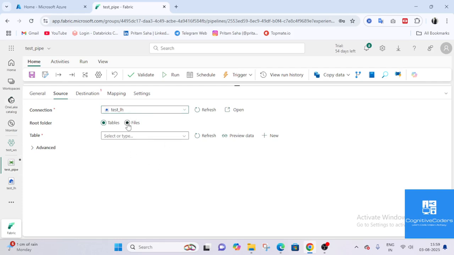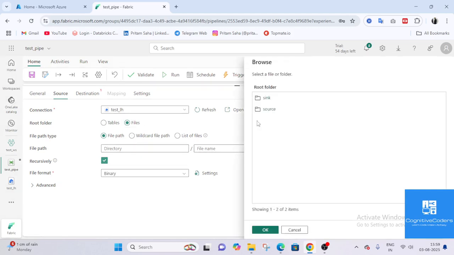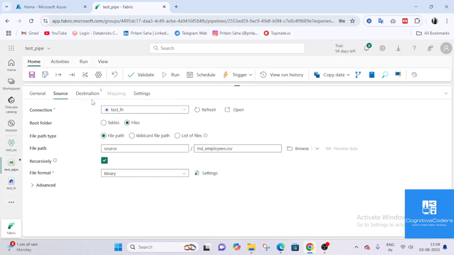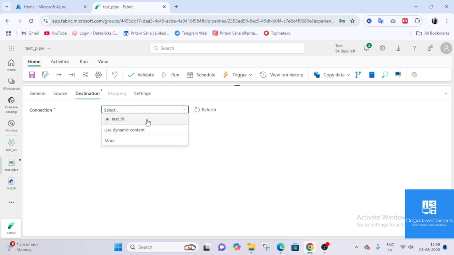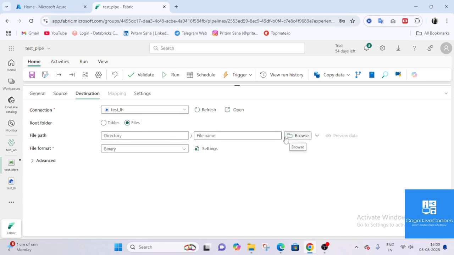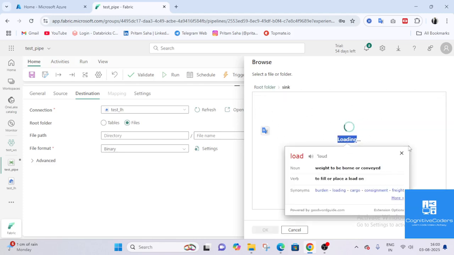Okay, so the root folder is a file. Here we will browse it first. So this is the source. Our work is to copy this file and put it in the sync location. In the destination we need to select the Lakehouse. Same as a file, it will get stored. So in the sync folder we will store it. In the sync folder there is nothing.